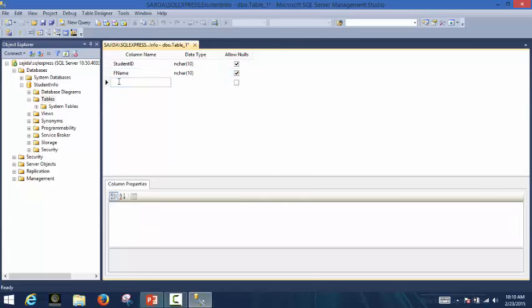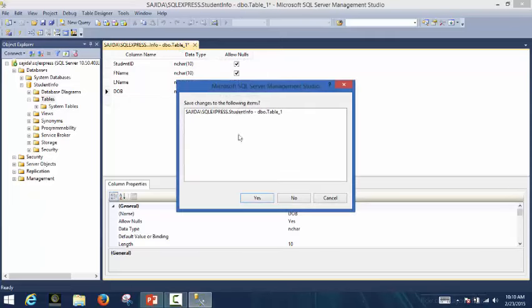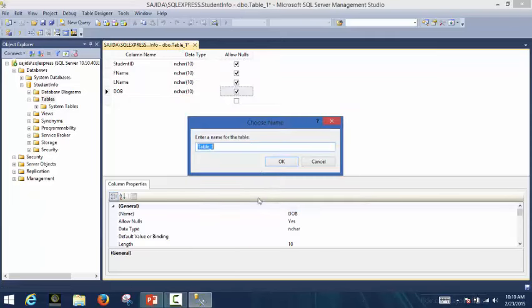First name, last name, date of birth, and as many columns as you want to add according to the requirements of the form. Now we have the columns student ID, first name, last name and date of birth. Okay, now we want to save. Yes, the table name is student info.